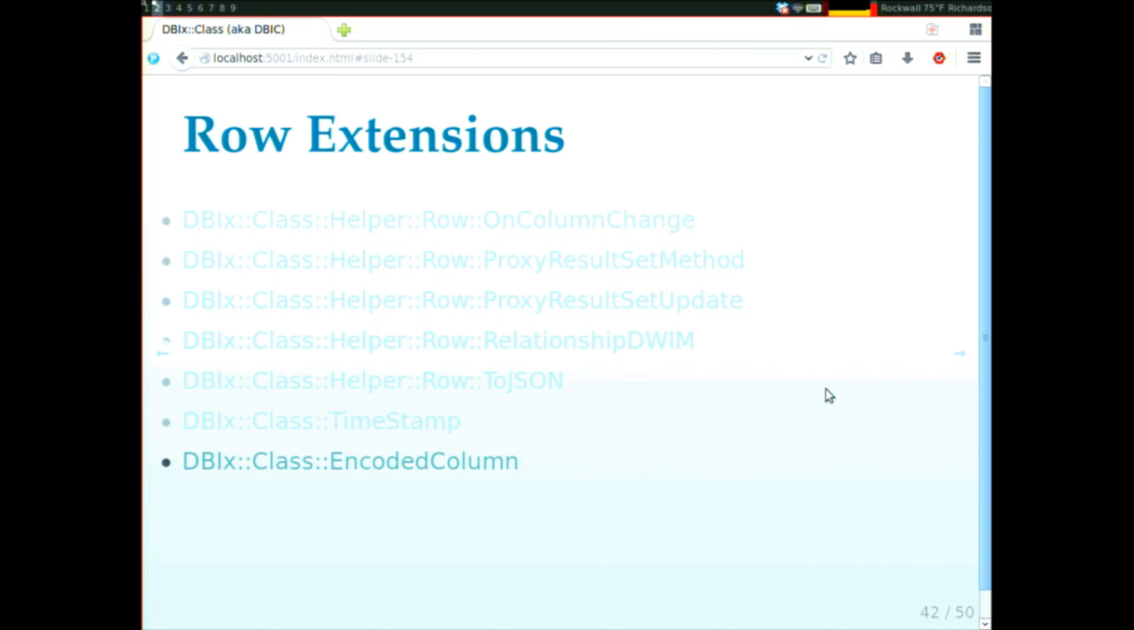You should use a DBIC encoded column for storing passwords in the database. Everyone should be hashing their passwords. Encoded column has every option you would ever need for that. I recommend bcrypt. You can tune that up if your server gets faster or whatever. But basically, use encoded column for storing passwords.